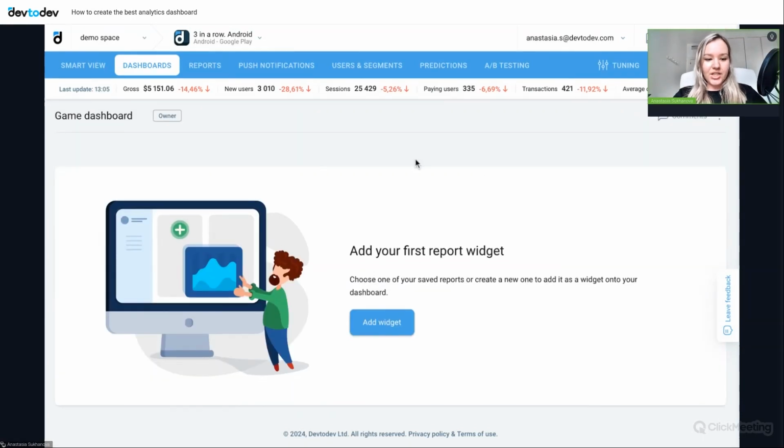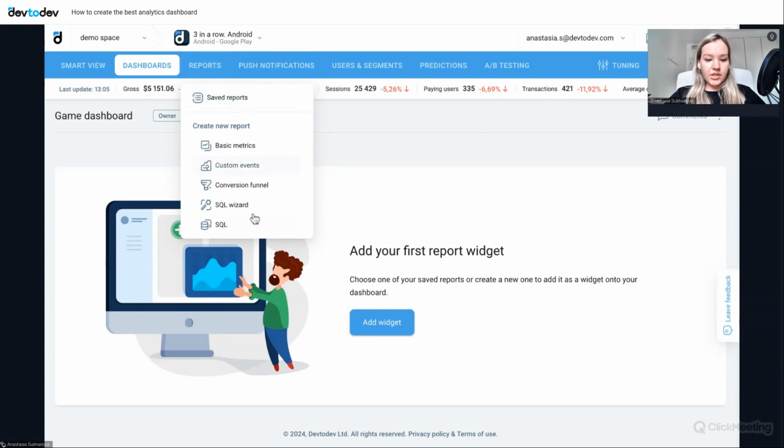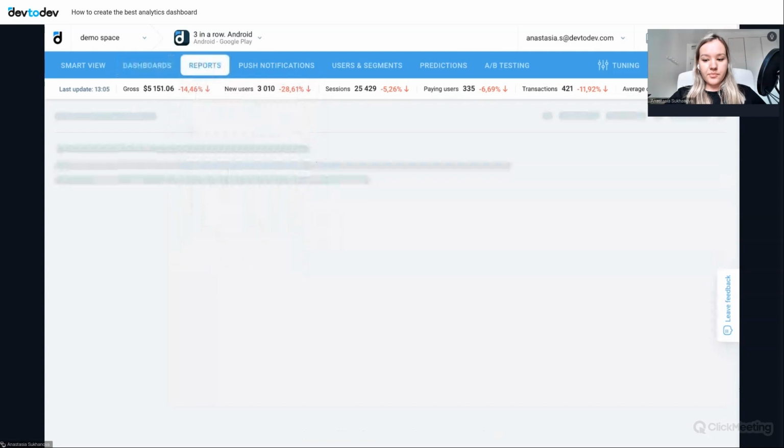Okay, now we have our dashboard created, and right now I want to show you how you can add widgets to the dashboard. So right now we'll explore sources, and after that I'll show you some already built dashboards. You can add a widget to the dashboard from various sources, all of them listed in the reports tab here. So if you need to add a widget with the key metrics, we can use the basic metrics section. Let's go there.